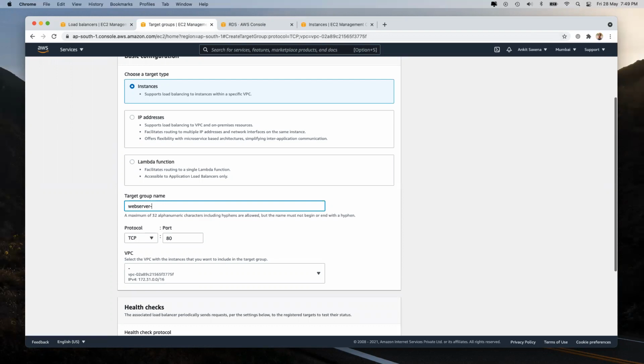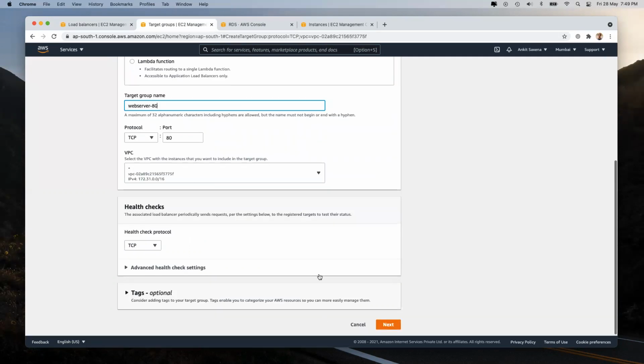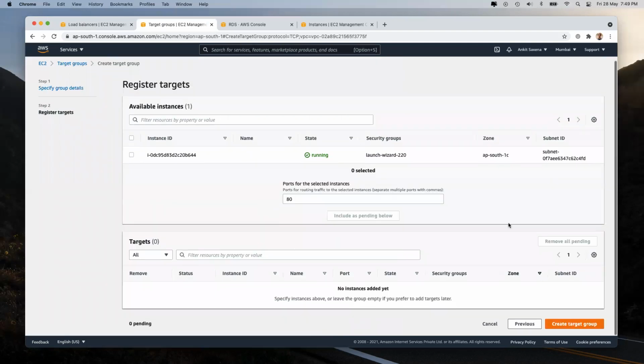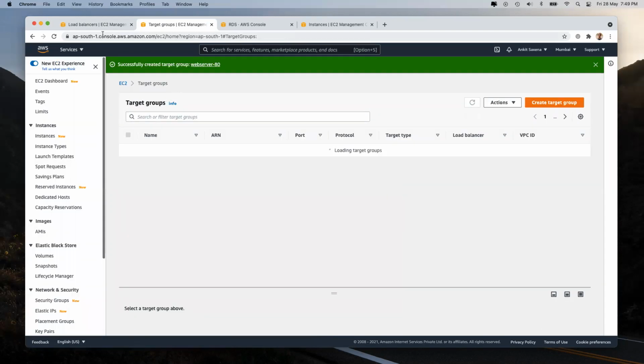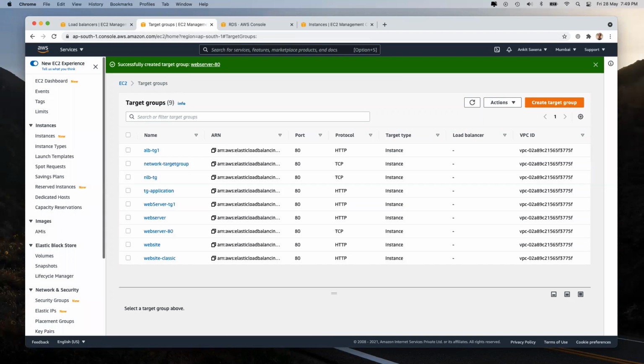I'm naming it web server-80 right now, and it is inside this VPC. Fair enough. Next, and then the next, obviously we select the instance, include, and create. Right now it's in pending state because this instance itself is not running anything as of now.